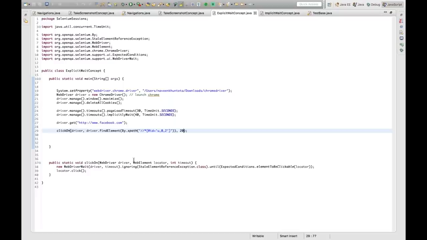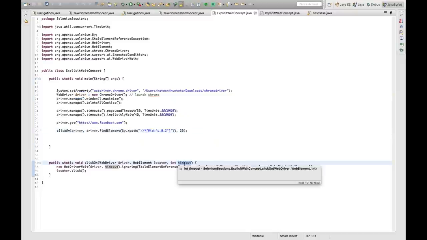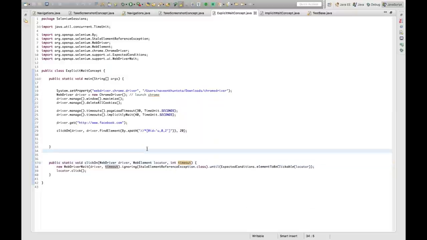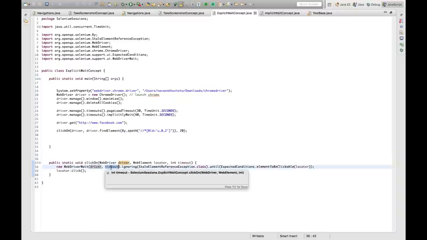And then what exactly will it do? It will call this method. So it will come over here on the click on method. The driver will be given to this driver. What is your web element locator? This particular locator is this, on the basis of XPath, and timeout is 20. Timeout is 20, right? 20 will be given to this. We are passing three parameters. Now new web driver, driver is this, timeout will be 20.